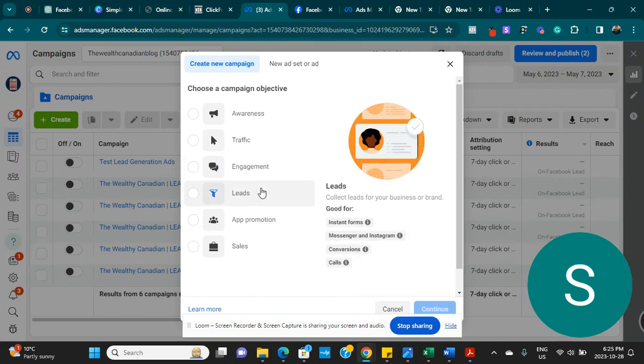And a lead gen ad. This lead gen is for you to take information from people. This could be done either in Facebook or out of Facebook, which could be on a link to your website, Messenger, Instagram, instant forms.